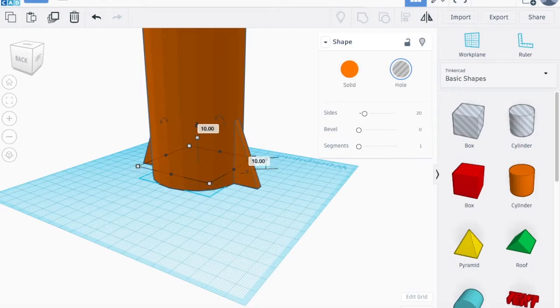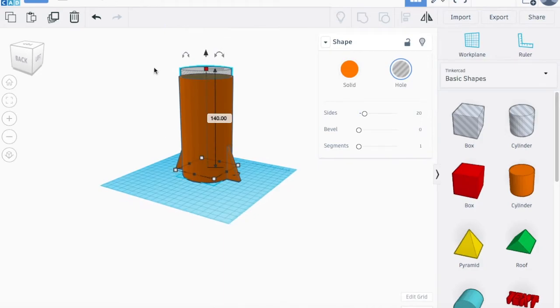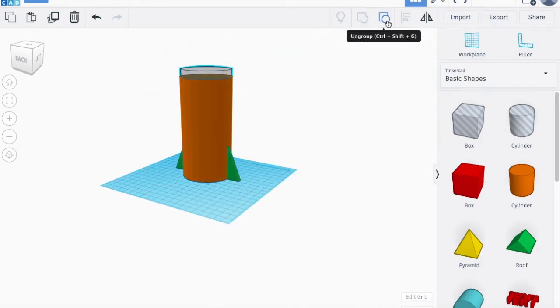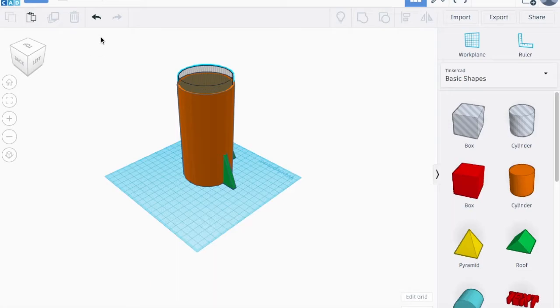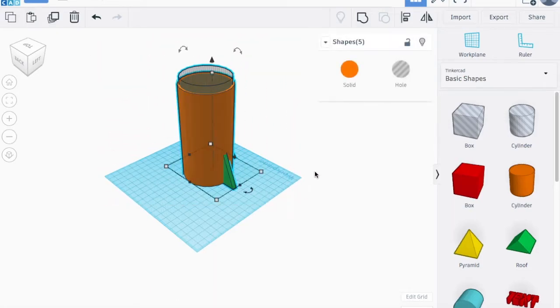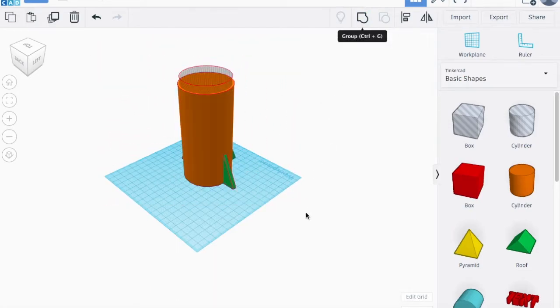What that's going to do is prevent the hole from starting at the bottom, and it's going to start the hole slightly further up my rocket. And I'm going to change this to 140. You can see it cuts right out the top of my shape, and I'm going to group them. So make sure you highlight everything in a box and go to group.